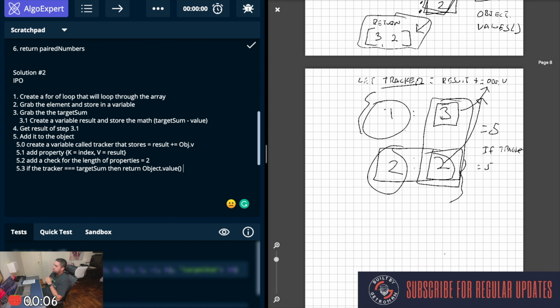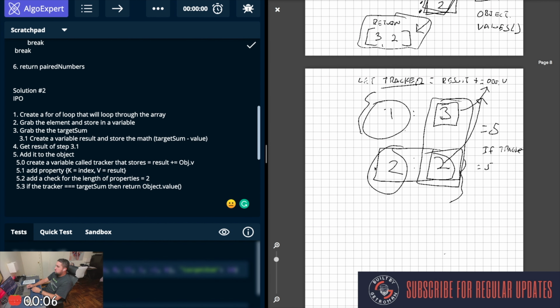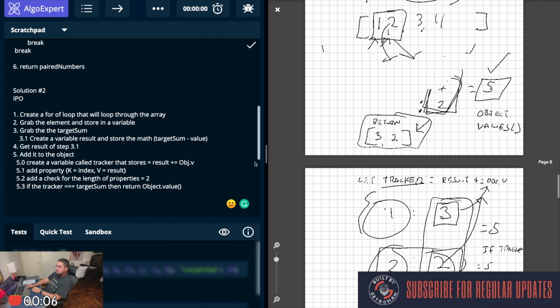Something like that. I want to make sure I'm not missing anything before we go into our next break. But let me just recap here. So I'm saying create a for loop that loops through the array, grab the element, grab the target sum, create a variable that does the math, right? The target sum minus the value, get the result of step 3.1.